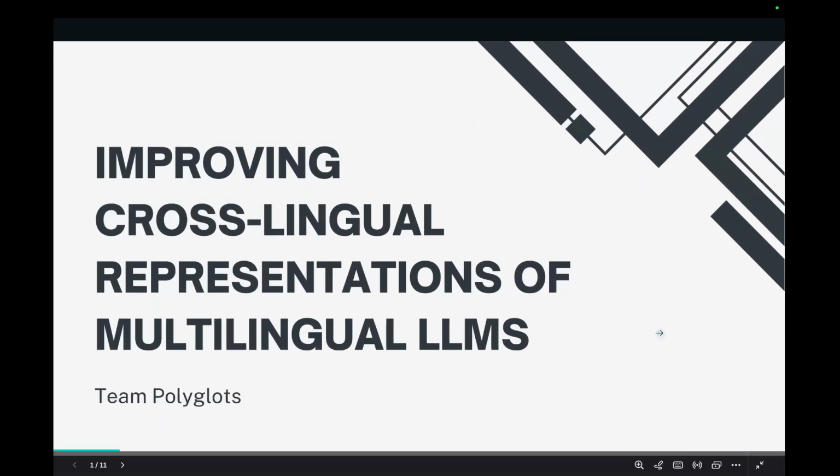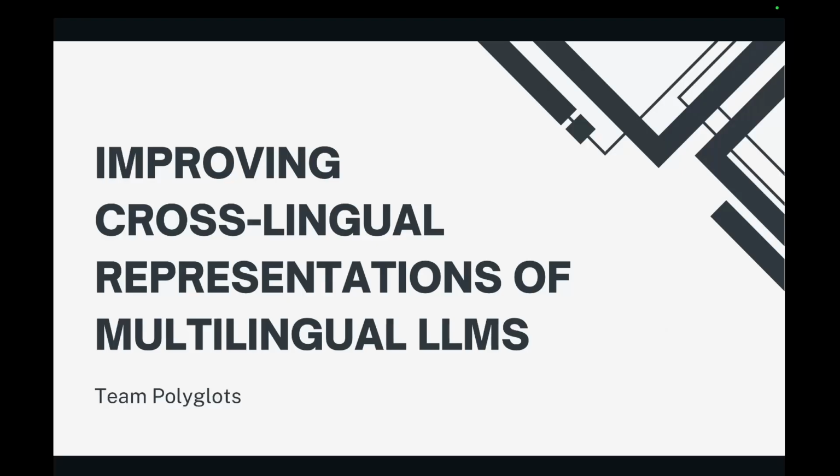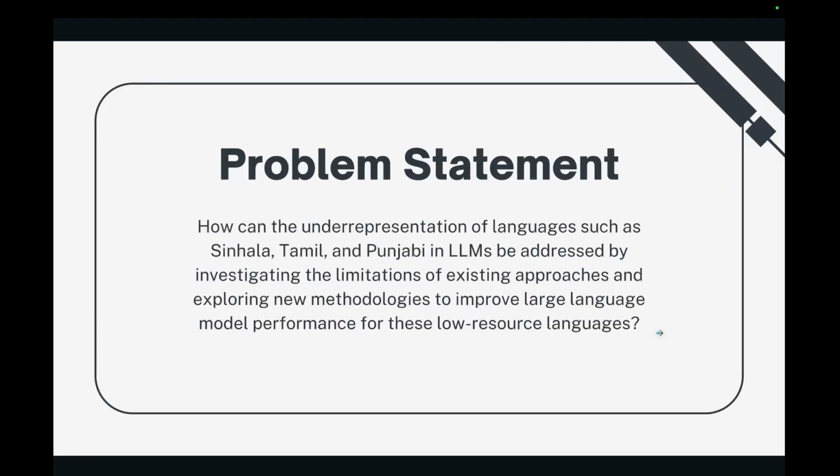Hi, we are Team Polyglots, and today I'll give you a quick walkthrough on our final year project, which is improving cross-lingual representations of multilingual large language models. So, what are we actually trying to solve?